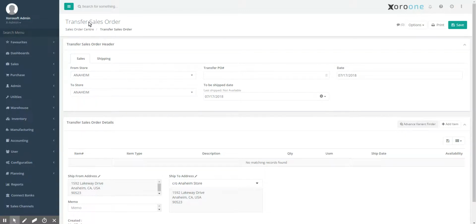In that case, you'd use the transfer sales order and transfer purchase order modules. Basically, what you do is write up a transfer sales order or a transfer purchase order and process them as regular sales orders and purchase orders. So first, you'd actually ship the transfer sales order out of the from store, and then at the to store, you'd actually receive the transfer purchase order.